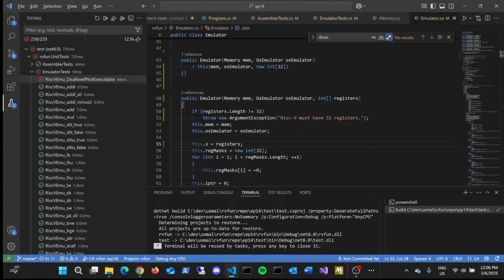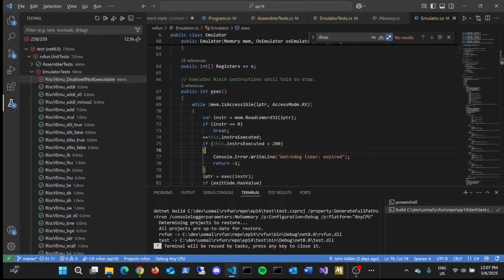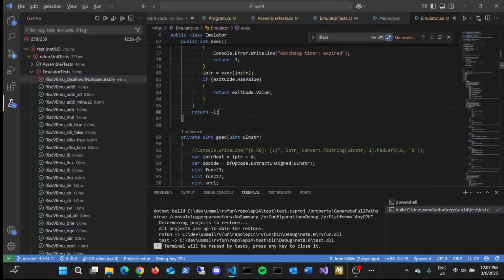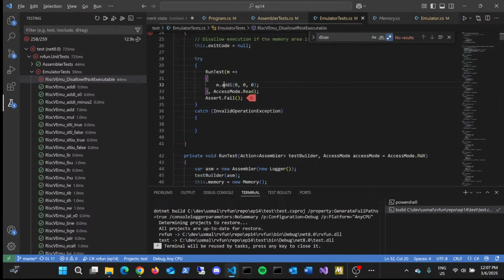So let's find the exec function. What this does looks reasonable. It's saying while the memory that I'm reading is accessible, read that memory and then do your thing. But the problem here is that suppose the memory that we're trying to read is not executable, then the while loop will fail, and then we just return -1. But our test previously was expecting this to throw an invalid operation exception, and it's not doing that.